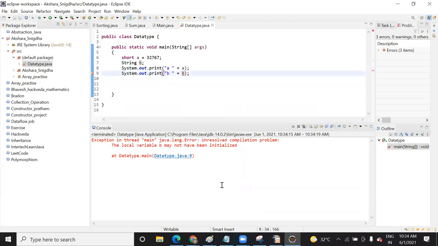So it is giving me the error: unresolved compilation problem, the local variable b may not have been initialized. Here I have not initialized any value, so it is giving me an error. But as per the document we said it's initialized with null. If I use this b somewhere, it might be initialized with null. Let me check it.